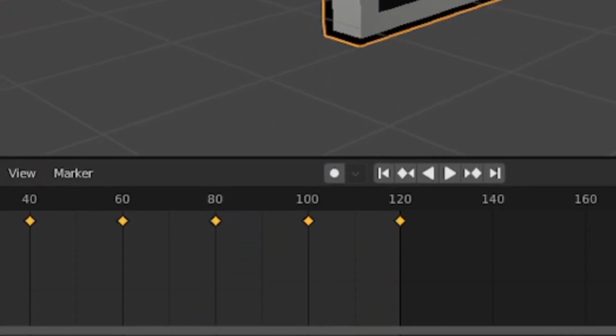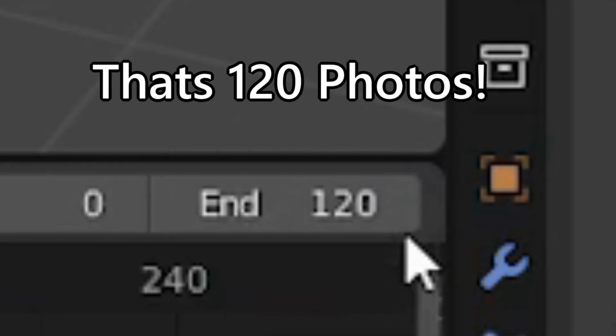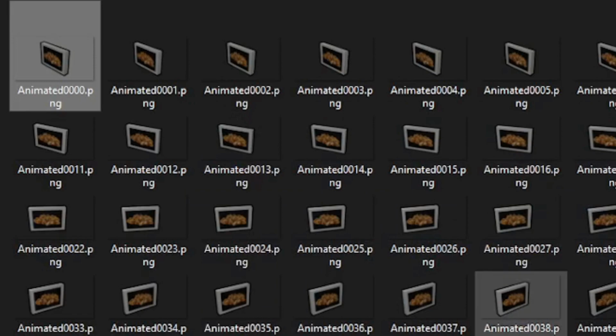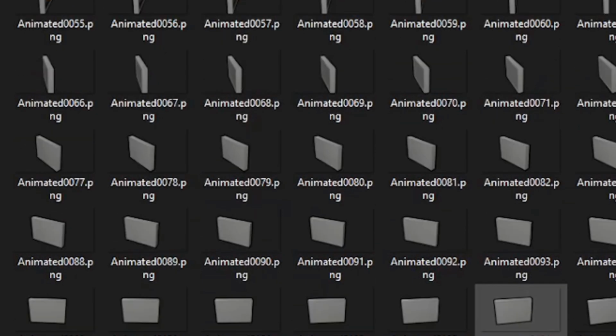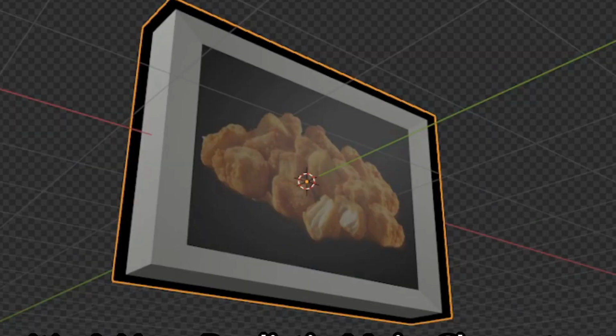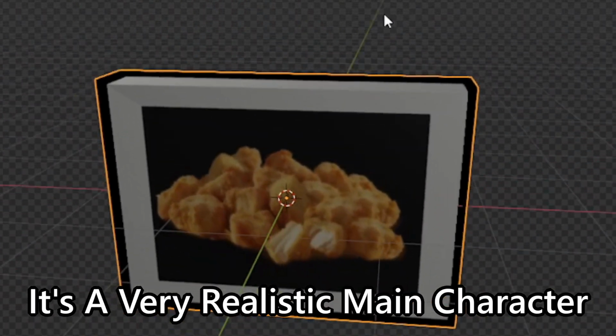The problem arises when you have animations with a lot of frames, because each frame is going to be exported as an image in Blender, and not only does that fill folders up with tons of images, but it also makes Scratch run completely slow. I mean, it's a box with a 20-piece chicken nugget image plastered on the front of it. How intense can that be?